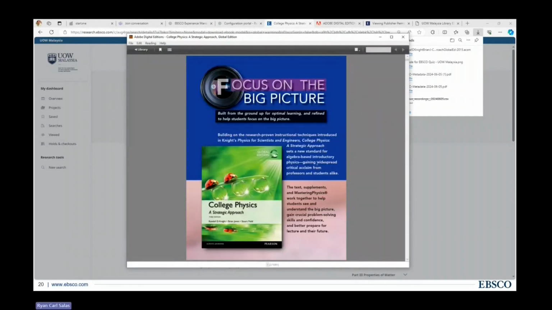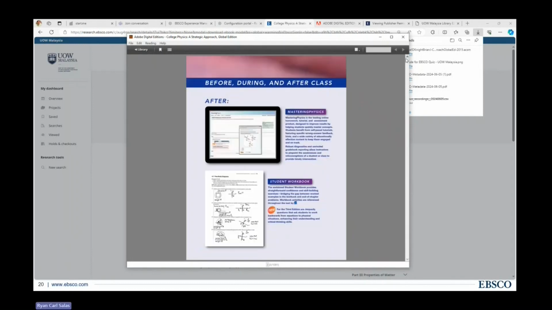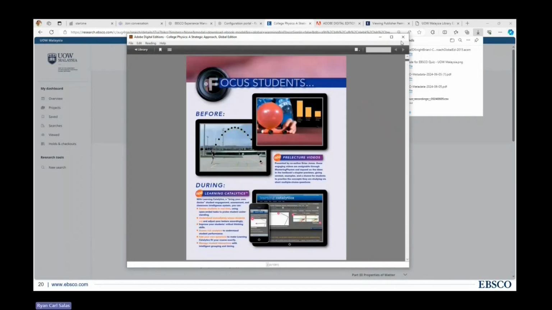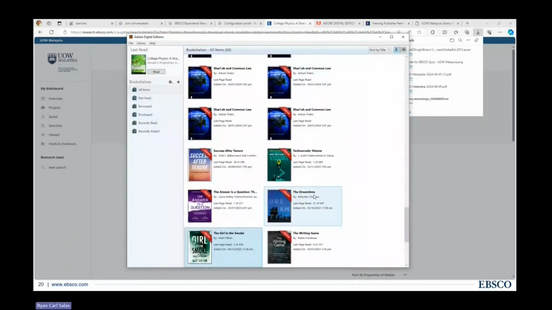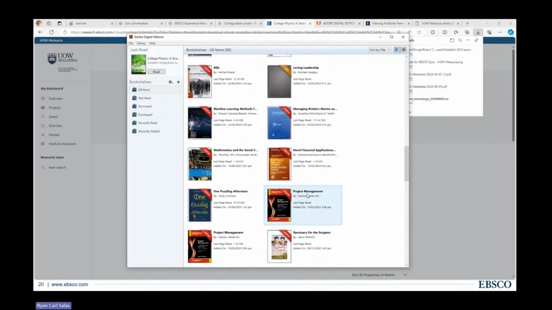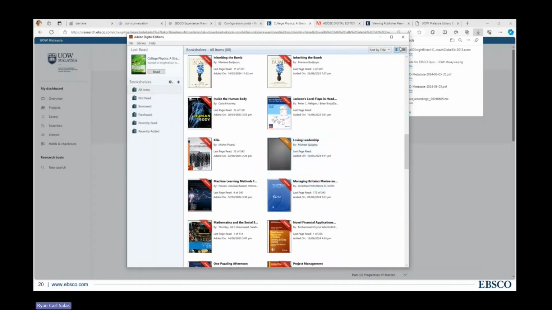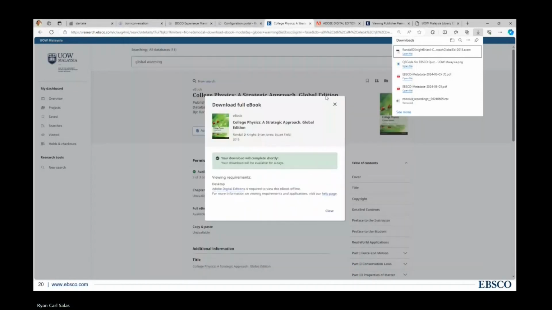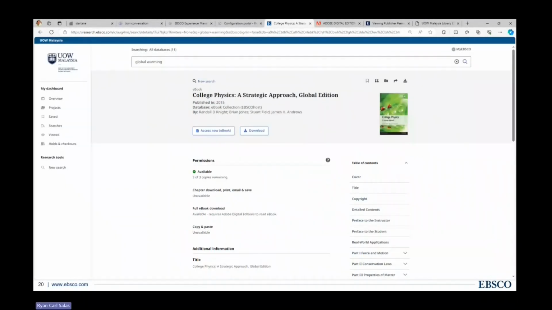All right, so here is the book that we've downloaded. Here is the cover to cover version. And if I go back to the library, again, as mentioned, you have here the titles that you have downloaded. And now that's the EBSCO ebooks.